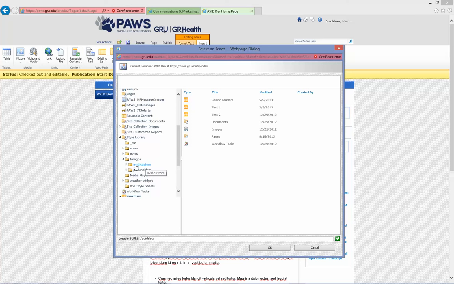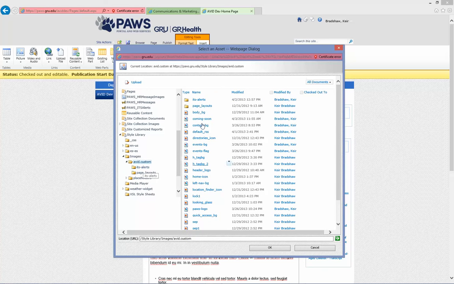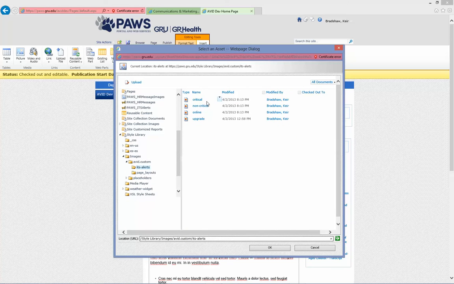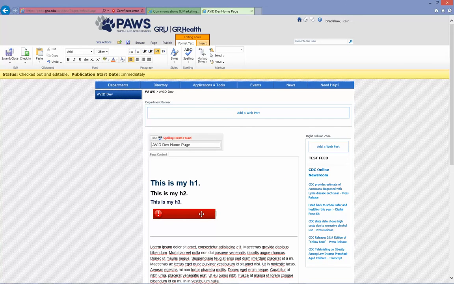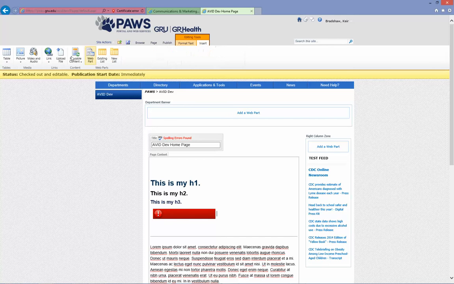So just looking here, if I click inside the Avid Custom, I have all of these different images that I can choose. And by clicking one, I would then input that critical alert bar into my page. So that's inserting pictures. You can do the same with audio and video.